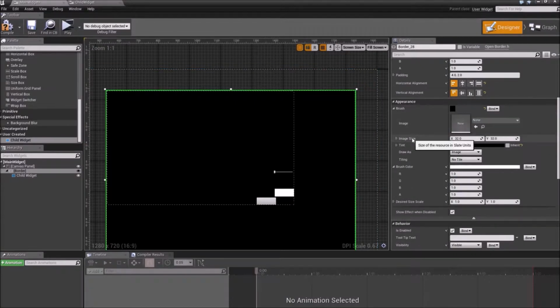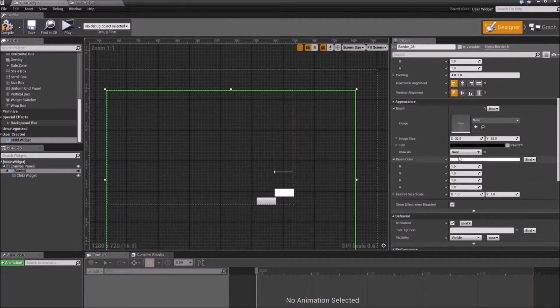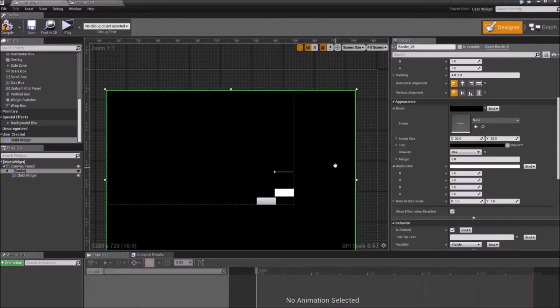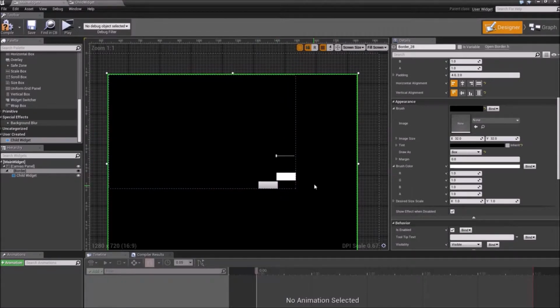Okay, so under the image we have the image size, which is self-explanatory. We have the tint, what I showed earlier. Then we have the draw as option, where we have basically 4 different options. None, which makes the border basically invisible. Box, which creates a box around the border and uses the image or the material. And you can use margins to space them out or to create spaces between the border. It's like padding.